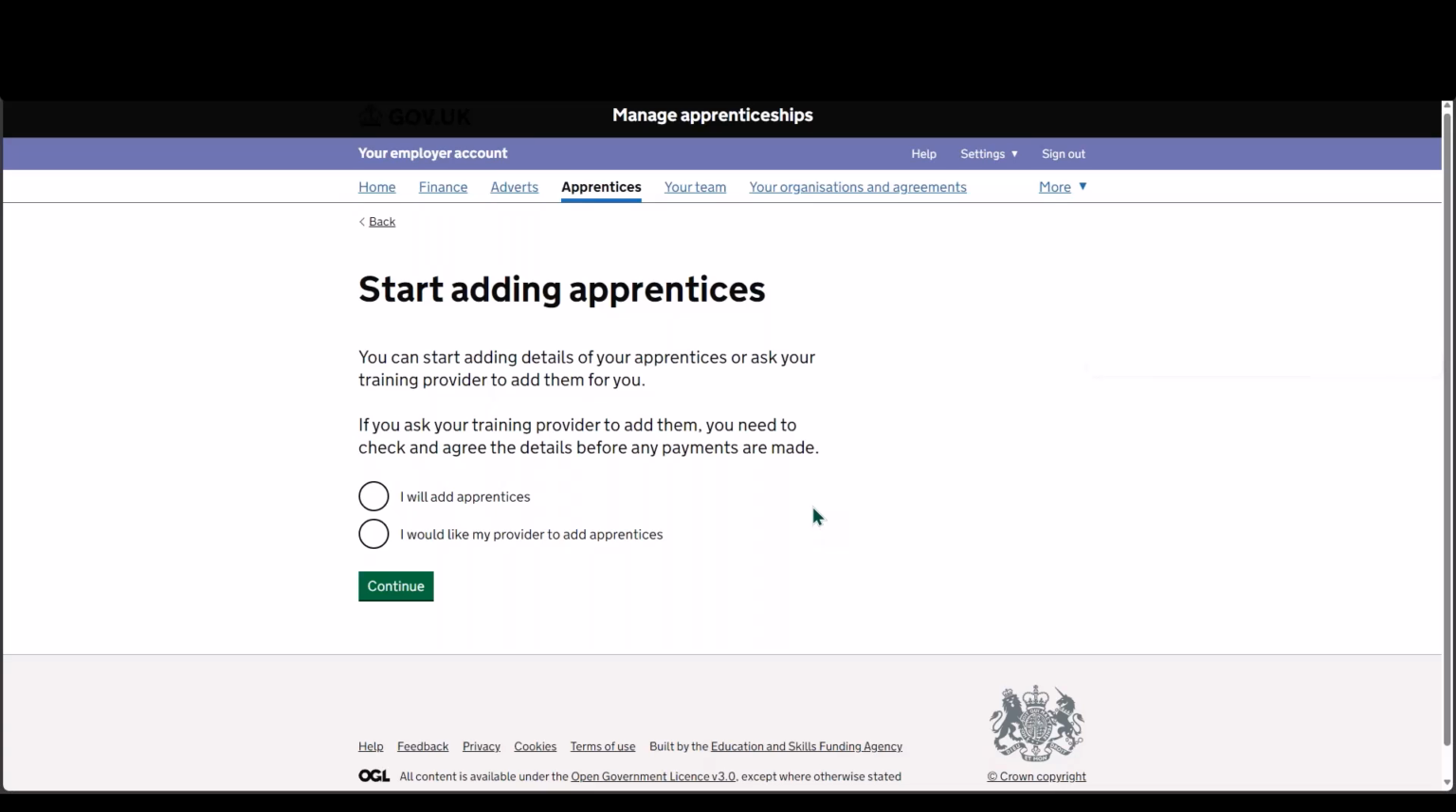If you select I would like my provider to add apprentices, then your chosen provider will get a notification to complete the information required. Please note, this is not successfully making a reservation. If the provider has not been granted the correct permissions, as we showed earlier, they will not be able to add the apprentice. Once the provider with the correct level of permissions has added the apprentice details, you will then have to approve the apprenticeship.